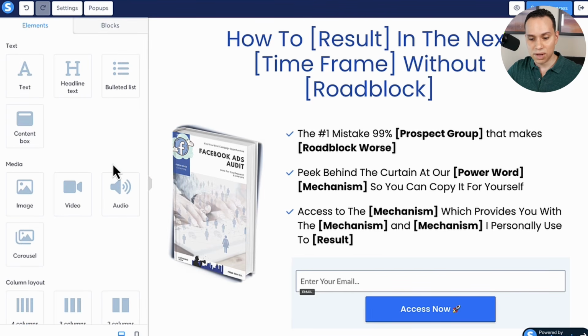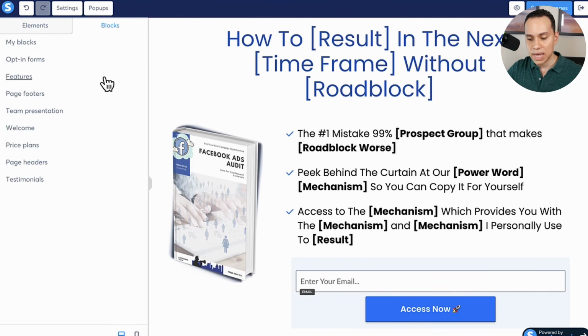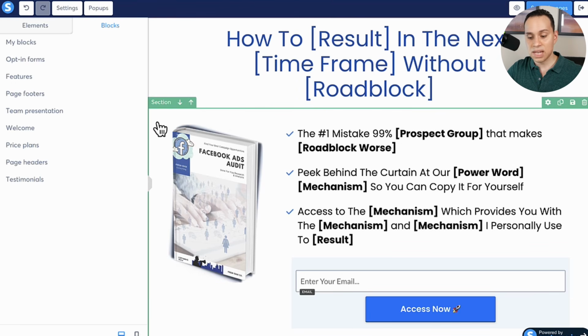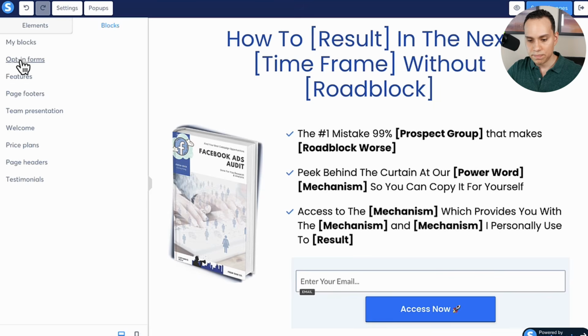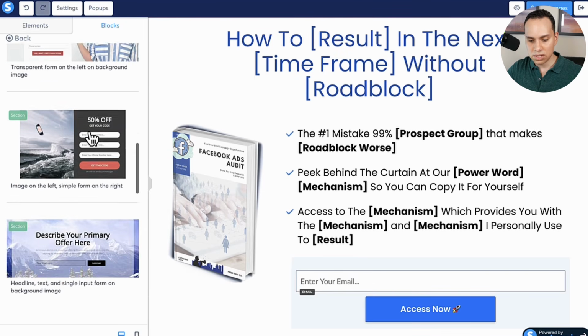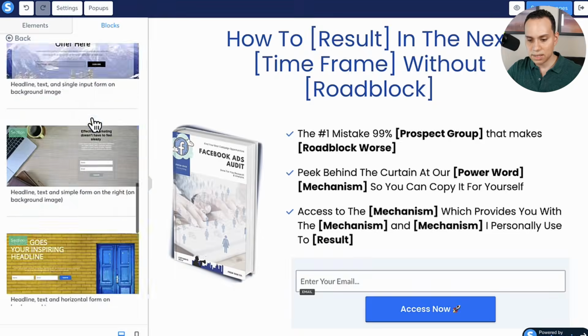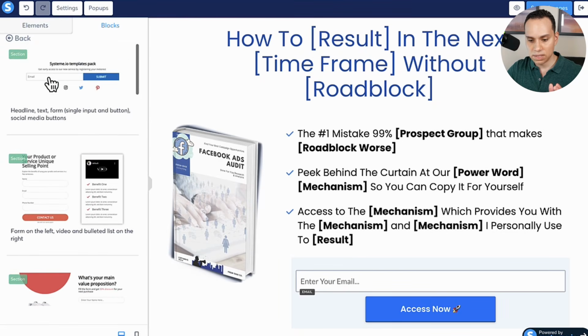Before we get into all of the fun elements that we can play with, let's go ahead and click on blocks. They do have some things pre-formatted for you, and you actually have the ability to save your sections. I'll get to that in a moment, but let's go ahead and click on Optin forms here. You can see they have a couple of sections that are pre-formatted. All you have to do is click and it will pop into your design, and then you can move it up and down however you see fit.